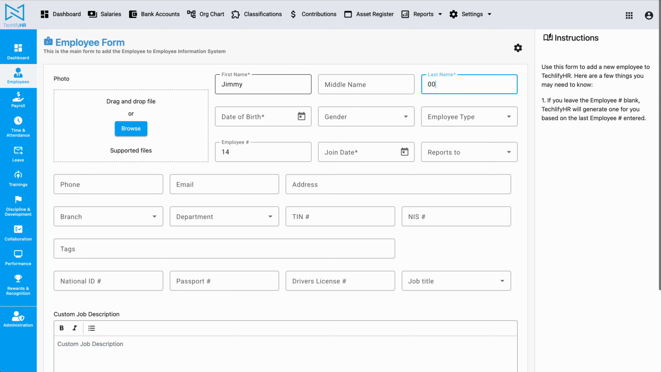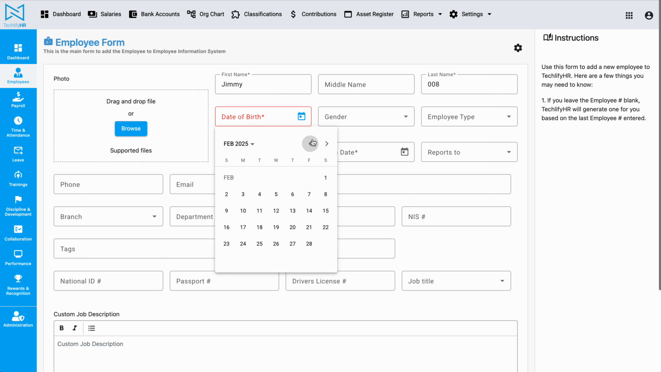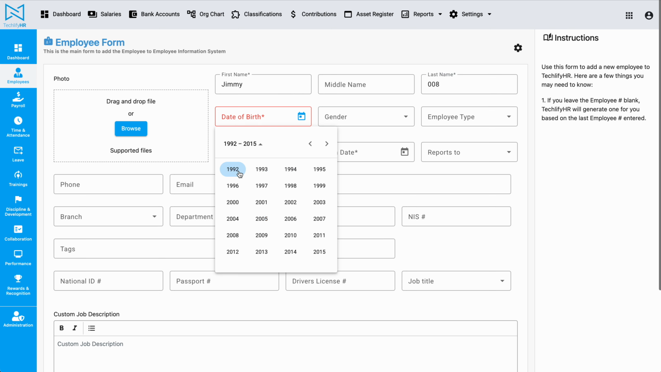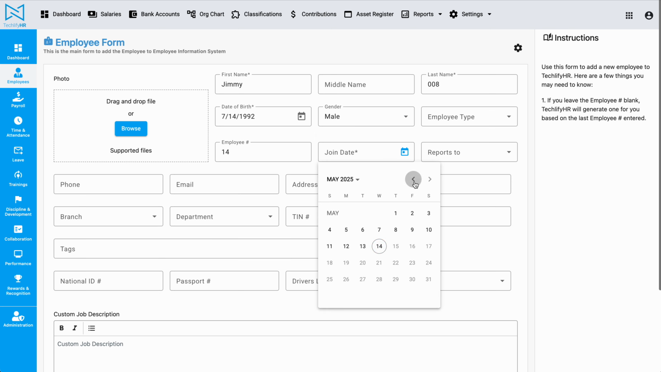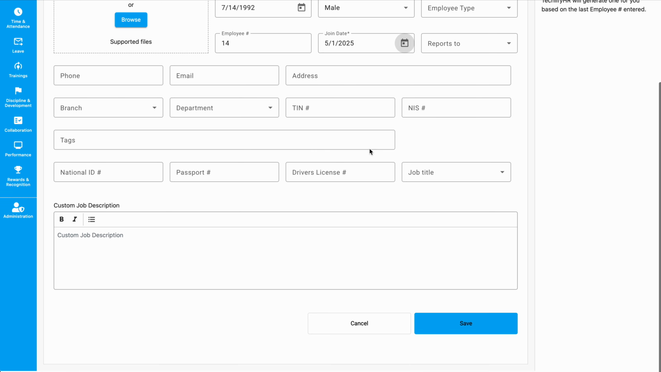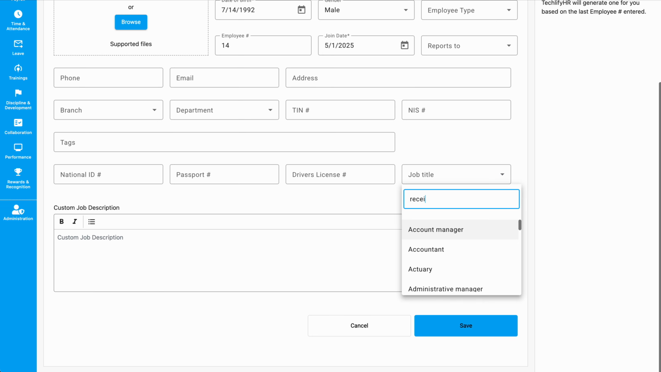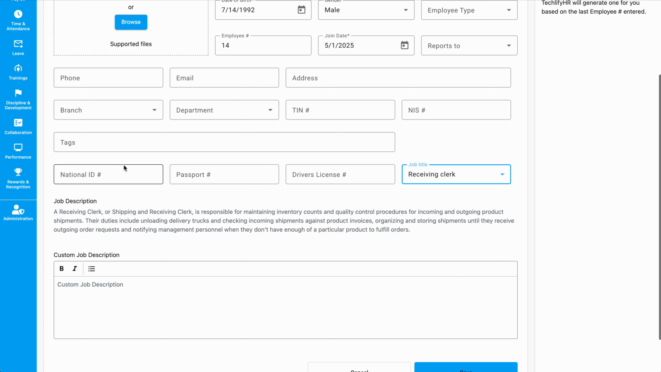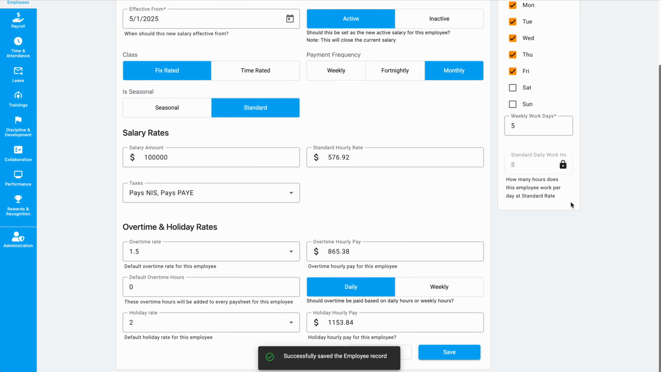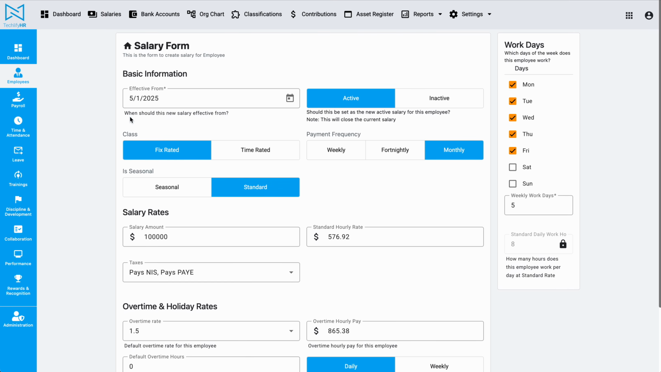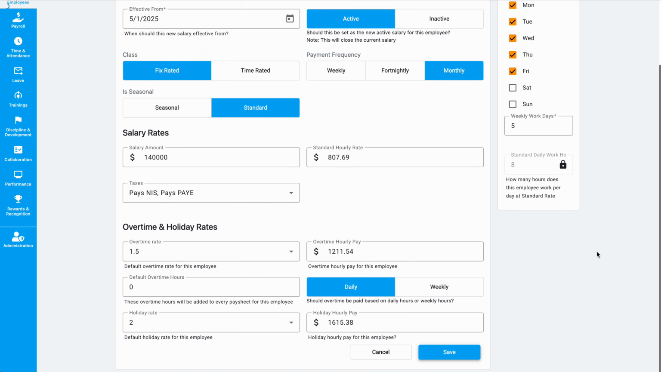So Jimmy 008, and Jimmy is a bit of a younger guy than James. Jimmy joined on the 1st of May. Jimmy is also a receivables clerk, and Jimmy will also work in the finance department in Essequibo. So I'll go ahead and save Jimmy's profile. And Jimmy works for $140,000 per month when he joined the organization.